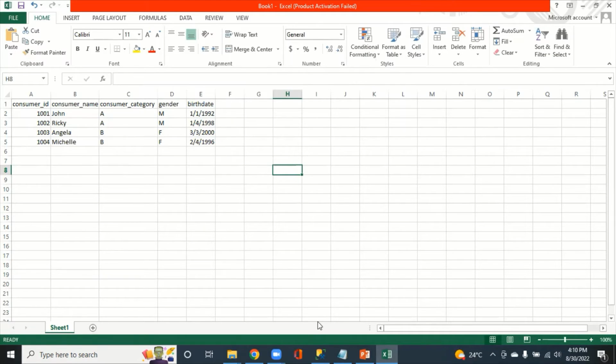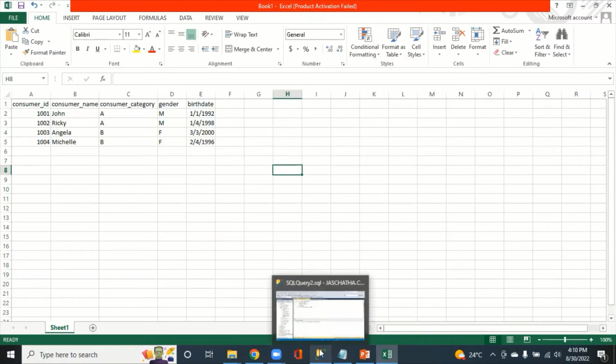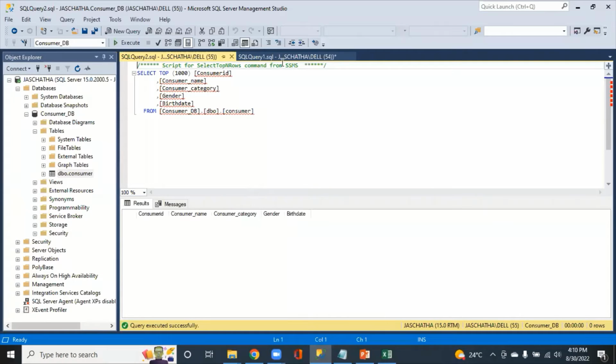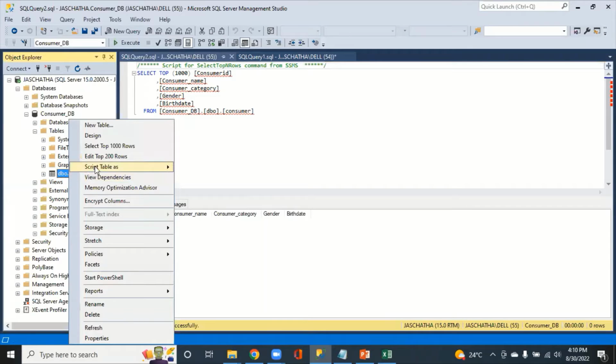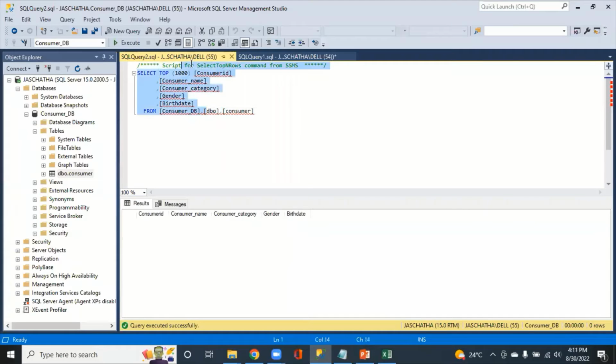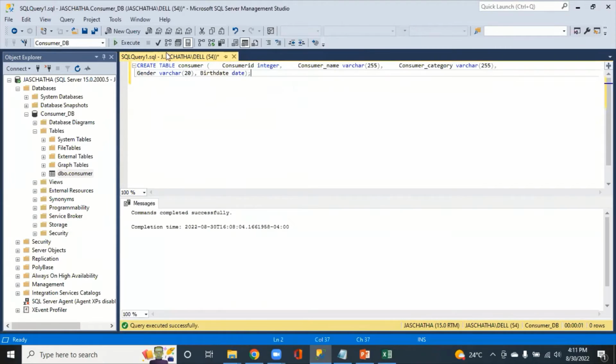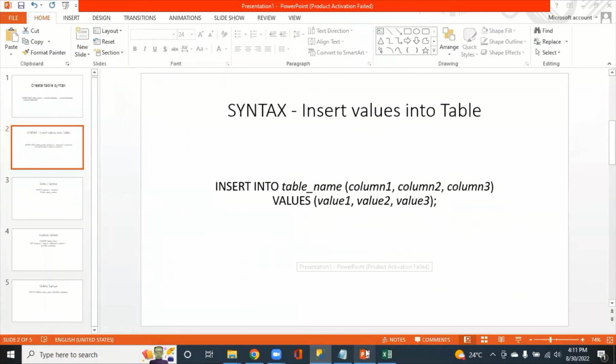Now I want to go back to my SQL. When we selected to see top 1000 rows, it actually opened a new worksheet in front of us. To show this, we can close this. I don't need it anymore. Okay, I'm back here. I will write another query. So the first one was create. Now I want to insert.